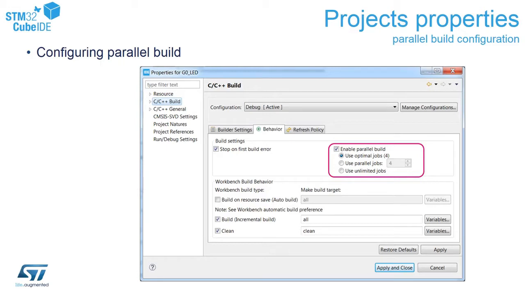Within C/C++ Build, we can, for example, configure the parallel build of the application. So in case you've got a stronger PC with a stronger multi-core CPU, you can select enable parallel build and, for example, use optimal jobs, which are optimal for your application.